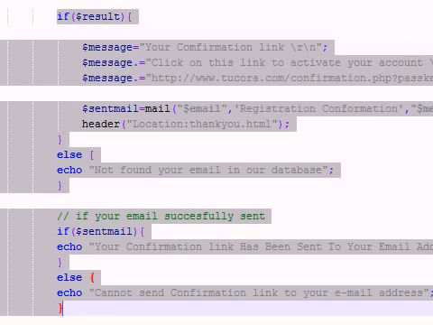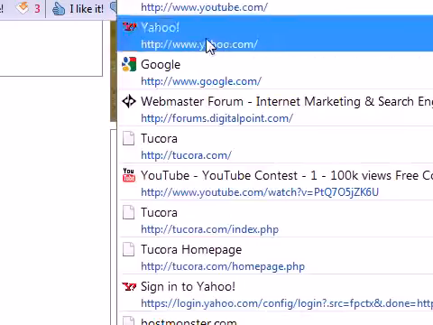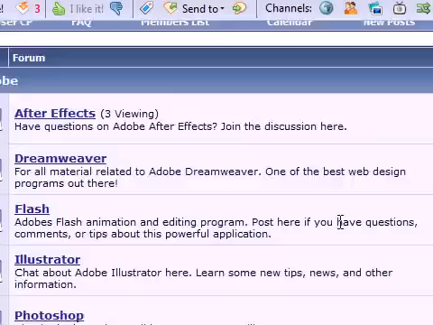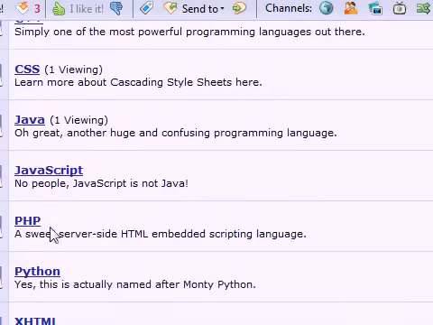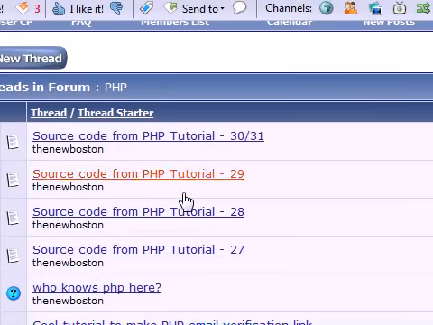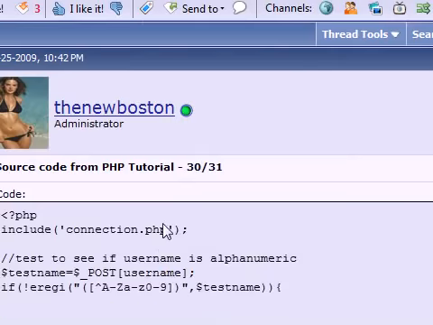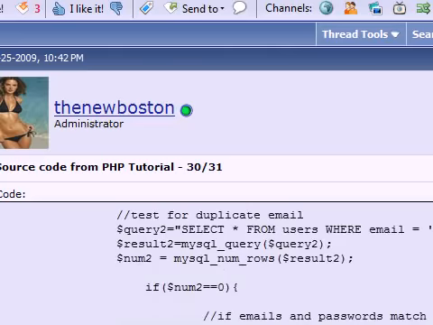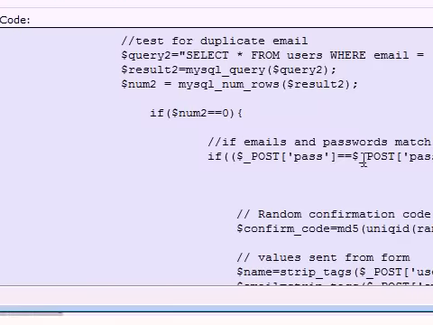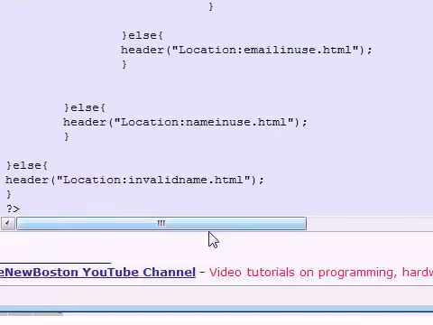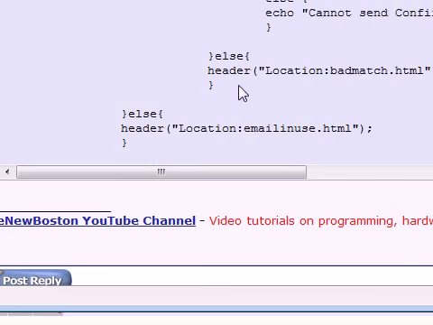And I'm not going to go over all this, like I said, but I already did post it on my website, thenewboston.com, as you can see. If you go down, look at PHP source code from PHP tutorial 30 and 31. It's all right here, so you can just copy all this and put it right in your website, and you can see what it means then.